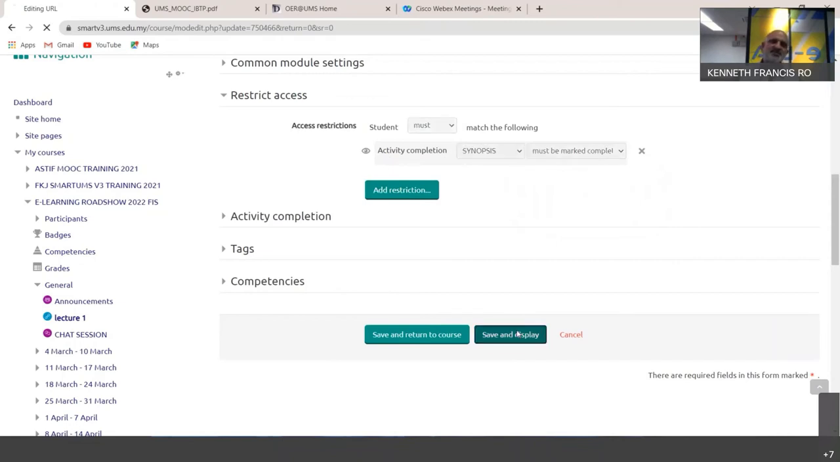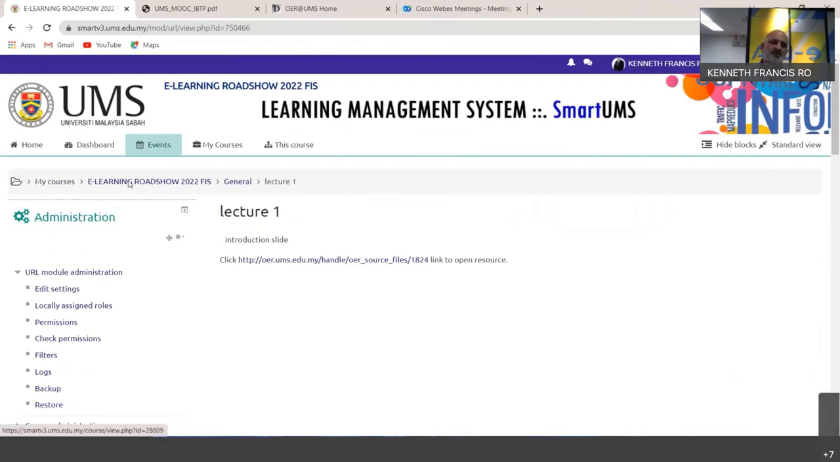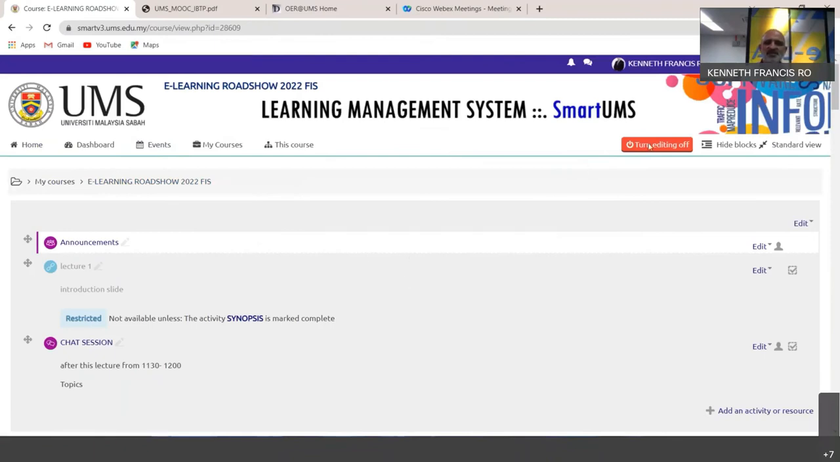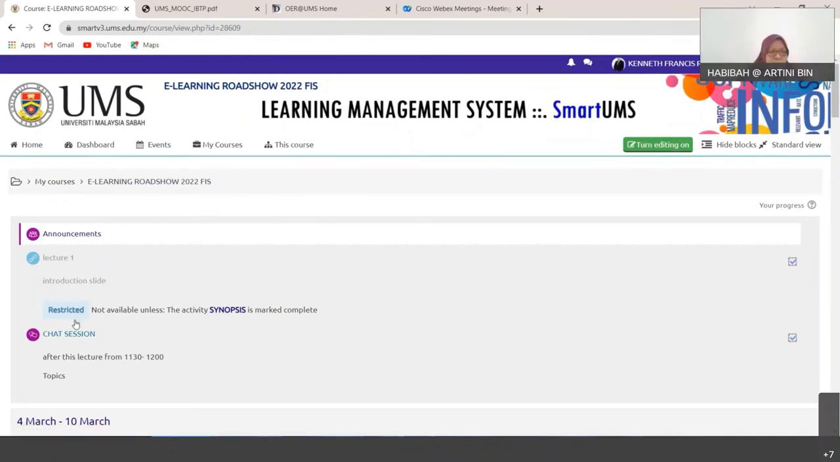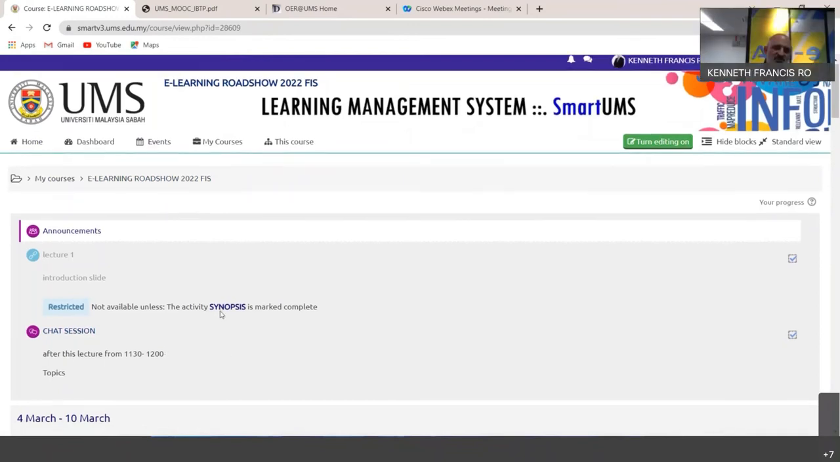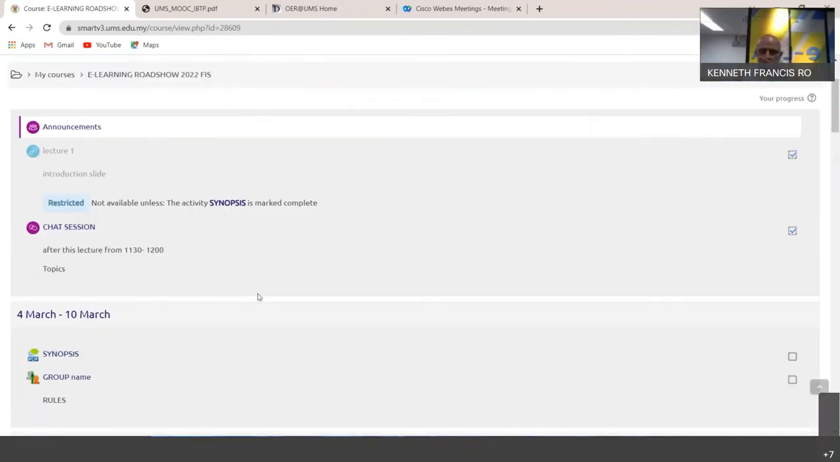Now something will change in the system. If you view your terminal, because I'm doing the lecturer's terminal, you will see something. Can you see "restricted" there? Can you see on your screen "restricted"? Yeah. So this means that lecture one is restricted. So you actually have to view the synopsis. You click on synopsis, and once you click on it, the restriction will be removed. So this is to prevent jumping across the lecture notes.